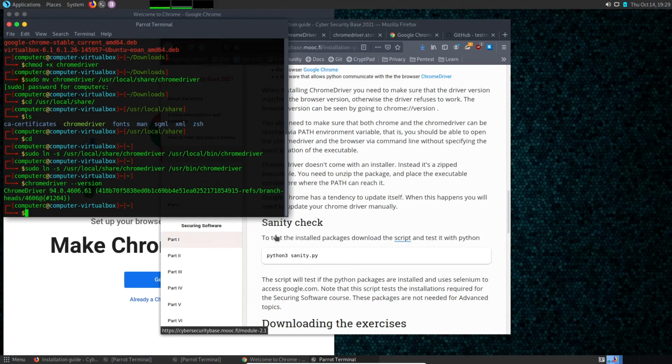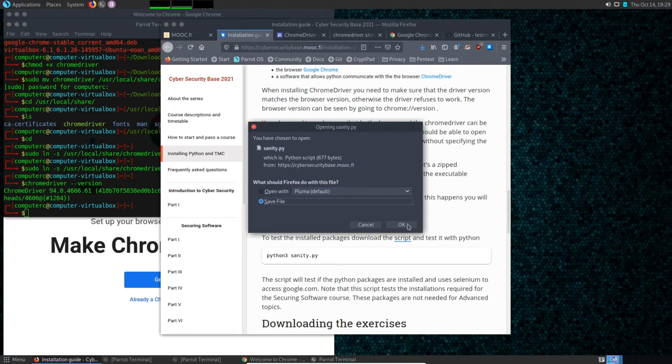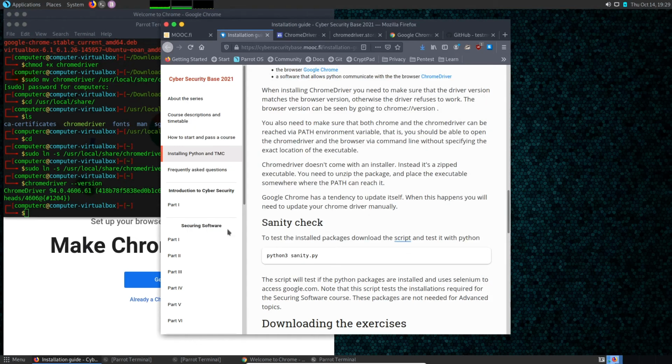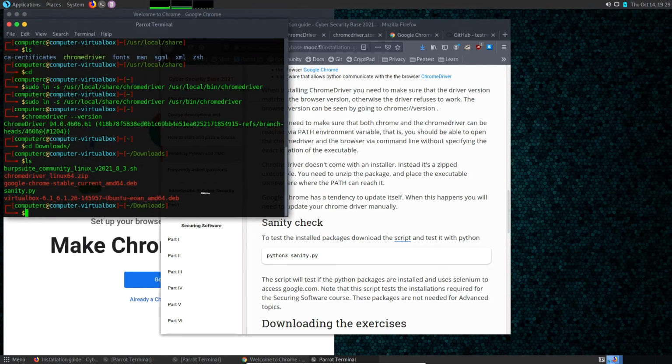All right, so the next step is to do a sanity check. To test the installed packages, download the script and test it with Python. So let's download this. All right, and I put it in my downloads folder. And as you can see, that's sanity.py. It's a Python file. So we're going to use python3 sanity.py.